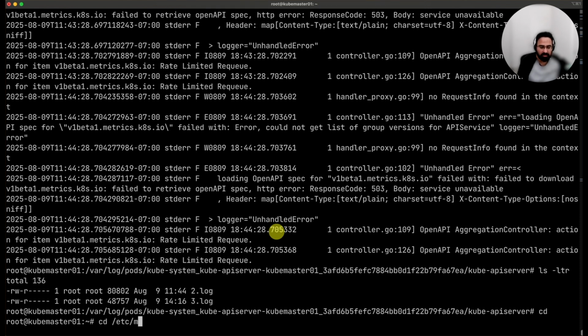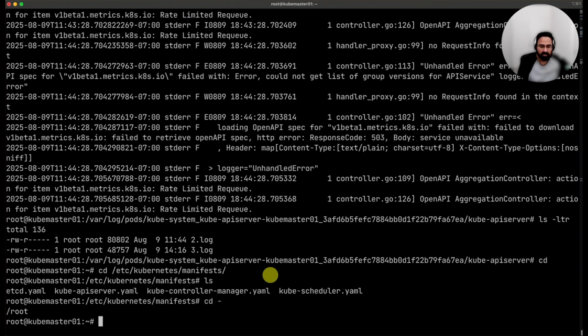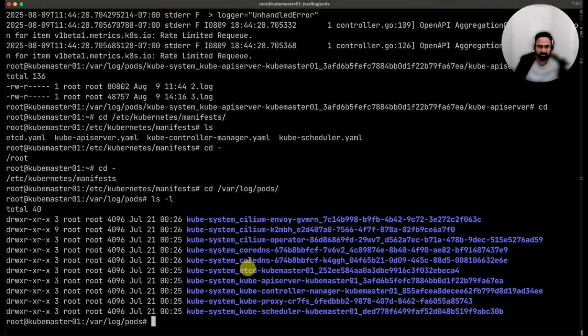I would say learn about it, and when you need to modify, you generally go to /etc/kubernetes/manifests, and these are the static pod definitions. That is what was shown here in the directory of /var/log/pods, right?